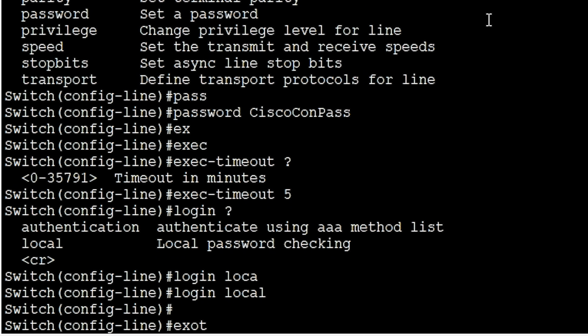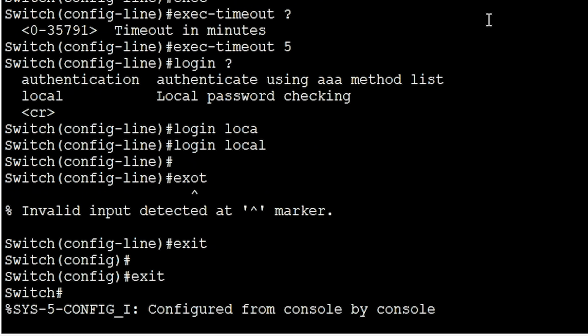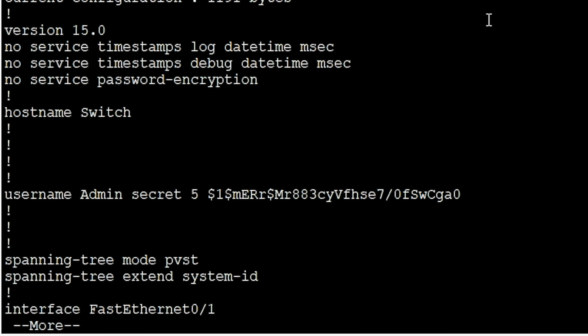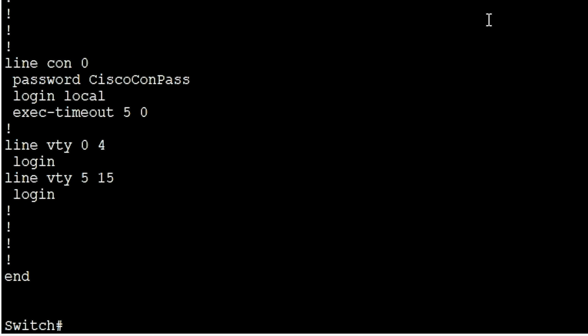Now, just quickly, if I type in exit and then exit, then do a show run, you can see that the no service password-encryption is there, and what that means is it's not going to encrypt the passwords. And when you look at line console 0, you can see that the password is in plain text, which is not great.